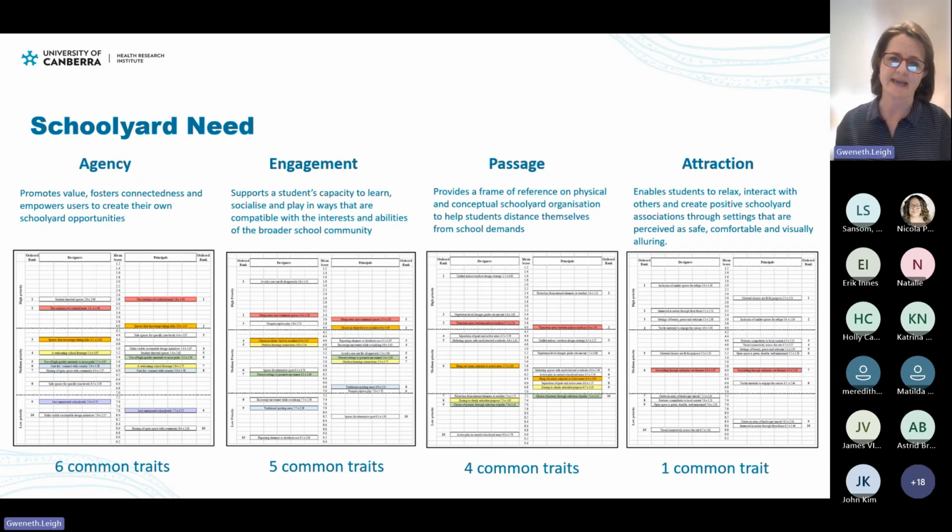From the conversations I had with principals and designers, we also tried to identify what makes the perfect schoolyard space. What are those traits that are most important to incorporate to create spaces for well-being for students? And when we analyzed the feedback we were given, it really fell into 4 categories. One was around issues of agency, so those areas that foster connectedness and empower users to create their own opportunities.